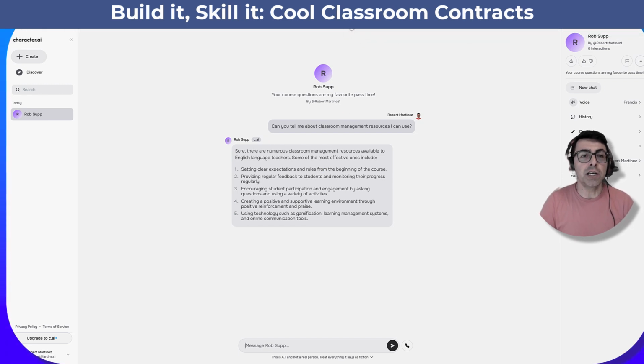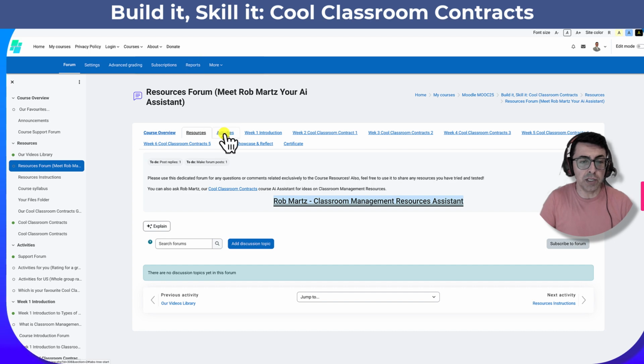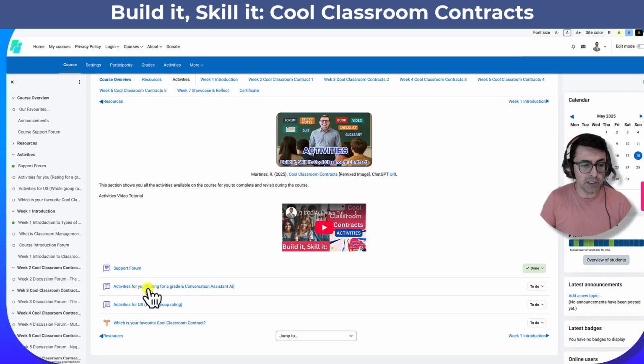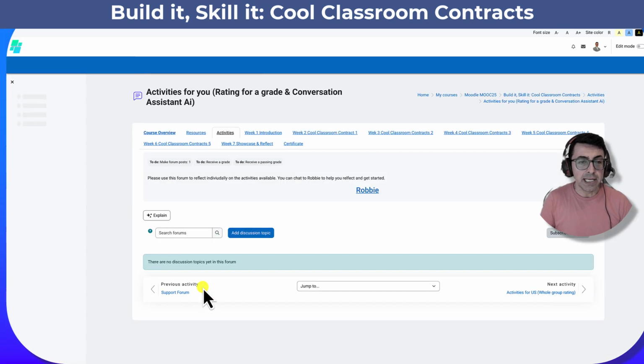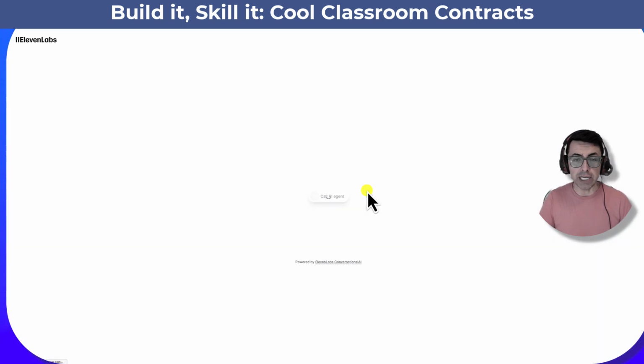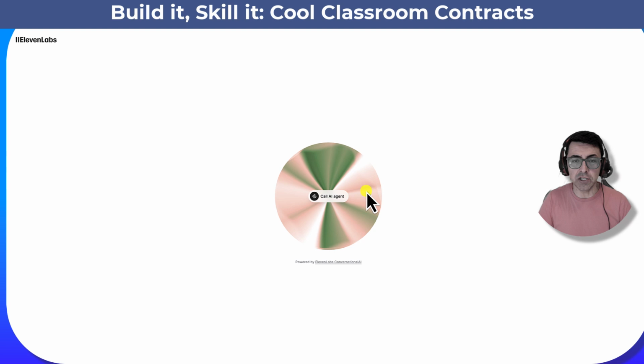For the third one, I use 11 Labs, and for that one, we're going to go to the activities. And under the activities, we can see it here, activities for you, rating for a grade, and conversation assistant AI. In this case, I said, please use this forum to reflect individually on the activities available. You can chat to Robbie to help you reflect and get started. So let's see what happens when we click on Robbie. It's a call agent. We need to click.